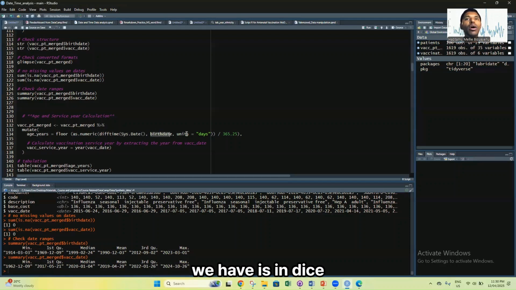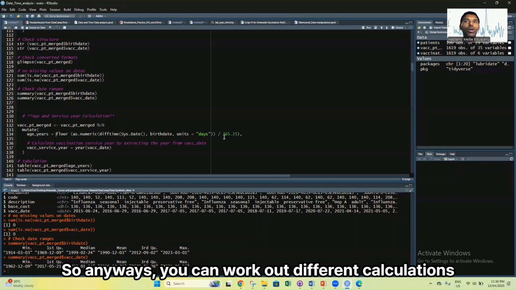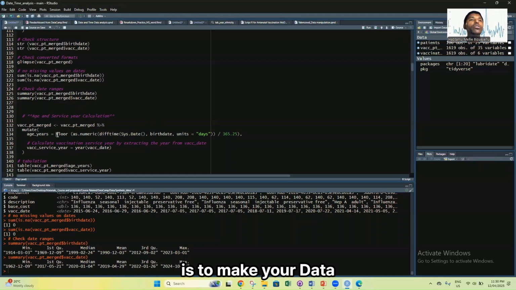Birth date is in days. If we are interested in years, then we divide the date by 365.25. If we are interested in weeks, we divide by 7. So anyways, you can work out different calculations by date. Also, floor is to make your year variable a whole number, so it will not have decimal points.